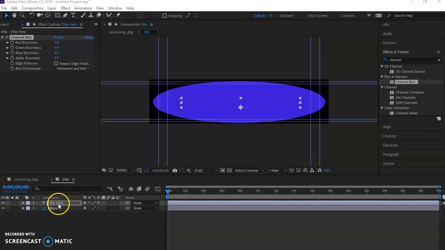After I've added channel blur to the title here layer, what that does is blur the red, green, and blue to add an effect to what's been added. So what I want to do is change the red blurriness, green blurriness, blue blurriness, and alpha blurriness to 50, which is all these settings right here. So I just go in, I can type in 50, I can use a slider if I want to. I'm just going to use 50 in each one of these. There you go. So now I've changed all those to 50.